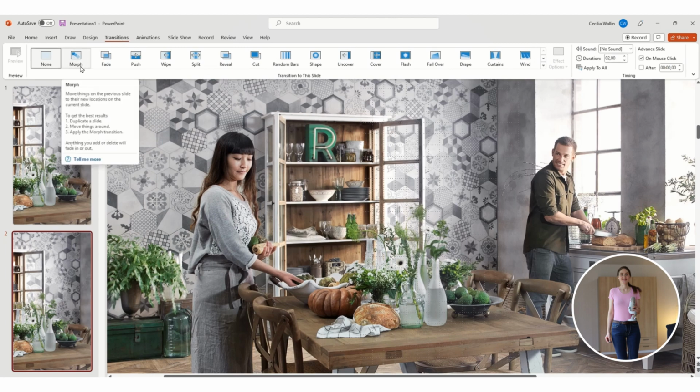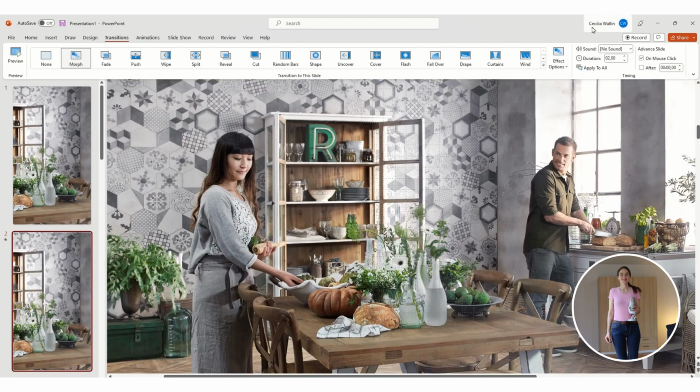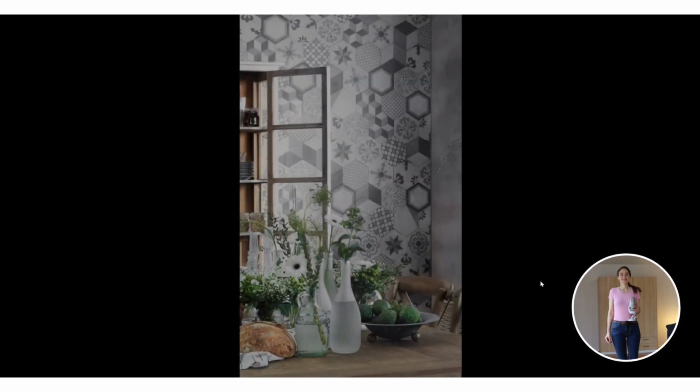And now, this is a very important step. Now we must add morph transitions to all slides except for the first slide. So here I'm adding morph transitions to all slides, and then I'm deleting the morph effect on the first slide. After that, you can adjust the time of all transitions.